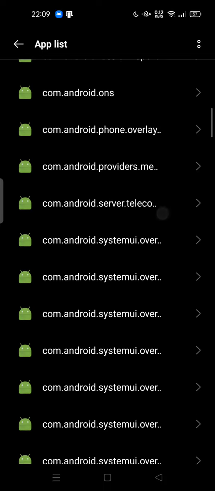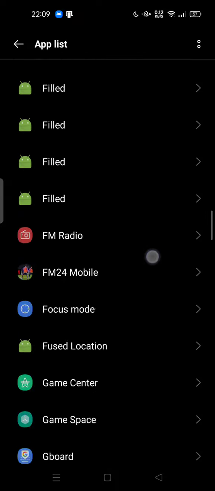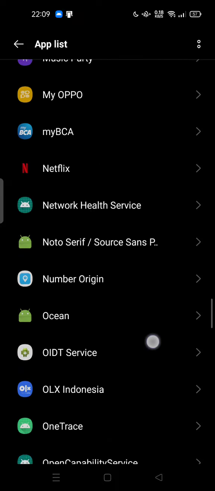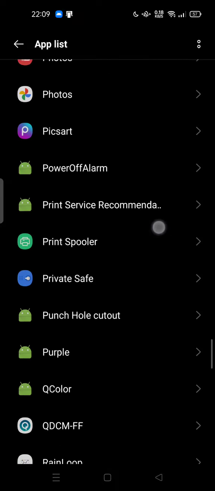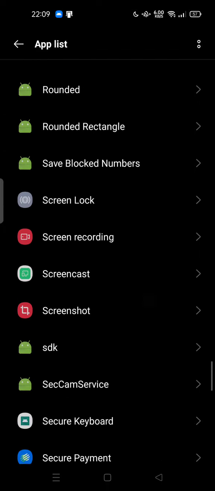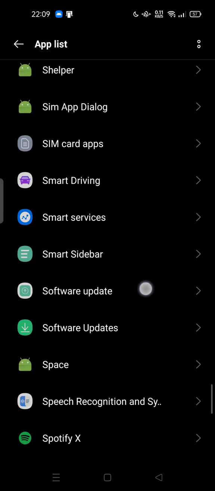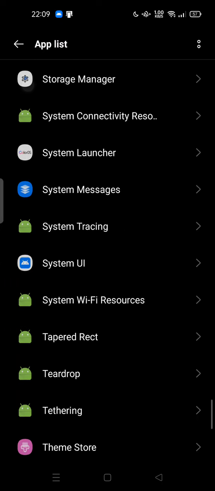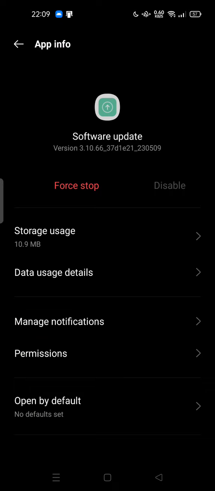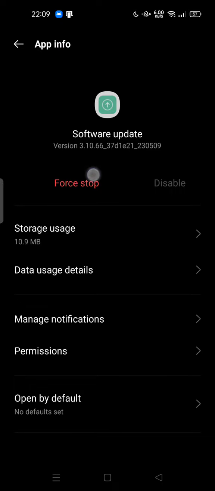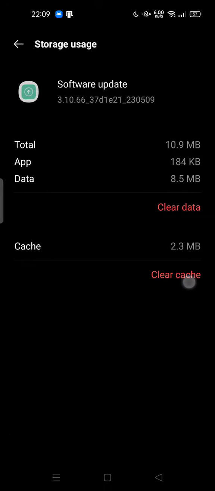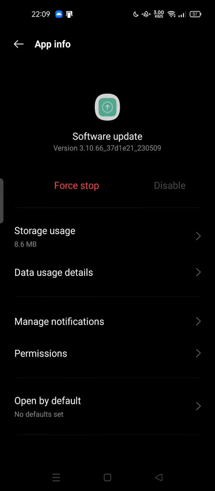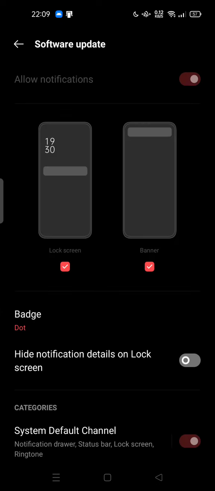You can scroll down and search the software update. Now you can tap on software update. Here you can force stop, and also you can clear cache and even clear the data and turn off the notification here.